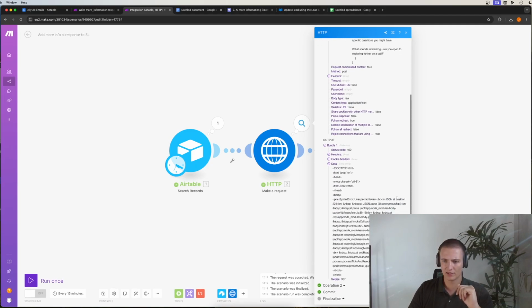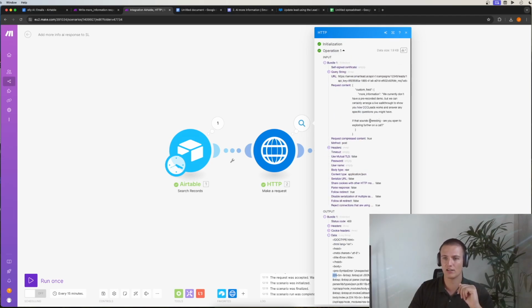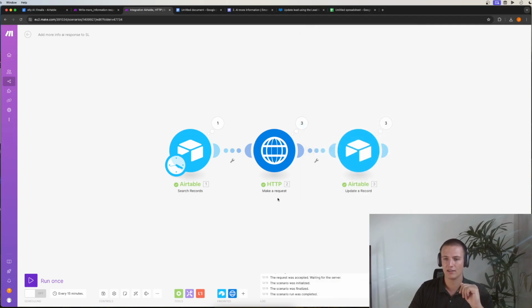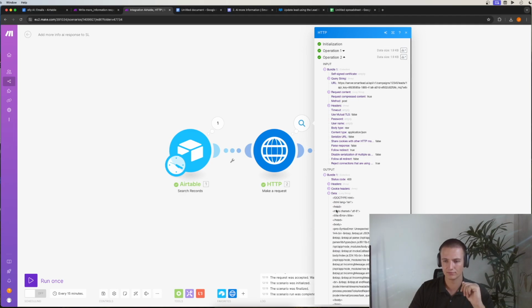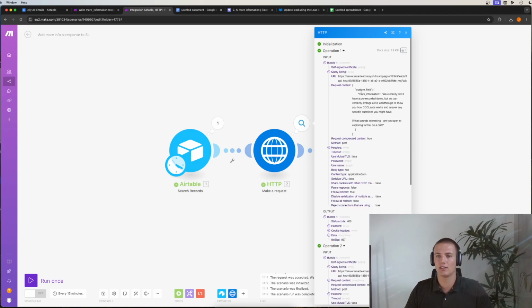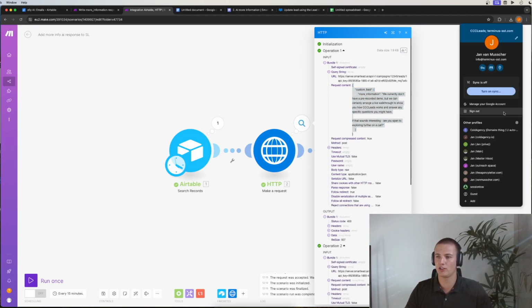It says unexpected token in JSON position 226. So that means there's something in the JSON that it cannot accept. So it's also 400, the same thing. All right, so what I'll do is copy this and go to chat.